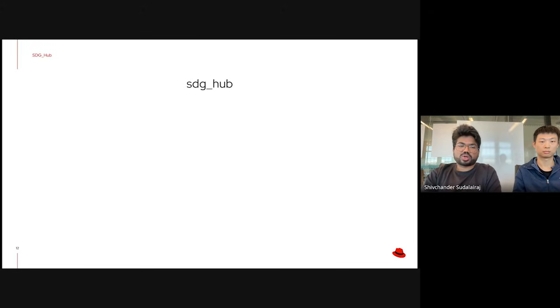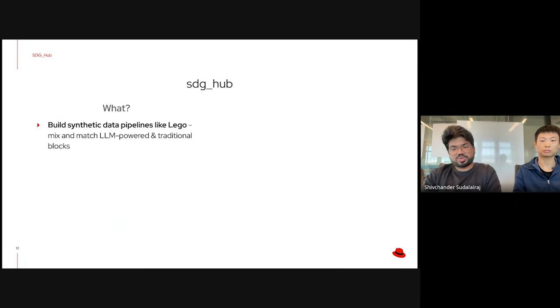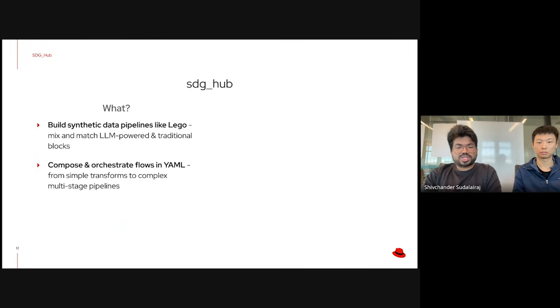And that's what we are trying to solve with SDG-Hub. So now let's talk about SDG-Hub. That's the toolkit we have built to make synthetic data generation simpler, modular, and scalable. So what is it? SDG-Hub lets you build synthetic data pipelines like Legos. You can mix and match LLM-powered and traditional blocks to create exactly the pipeline you need. You can compose and orchestrate flows in YAML, from single, simple blocks to complex multi-stage pipelines.